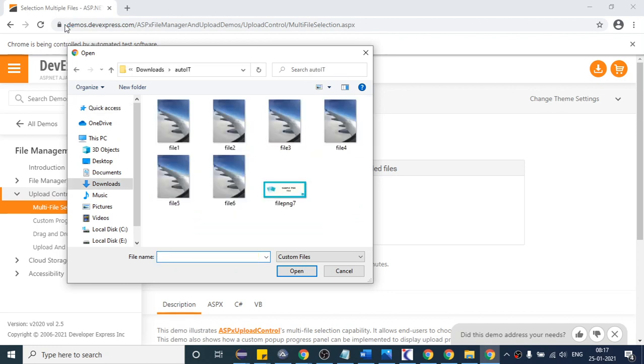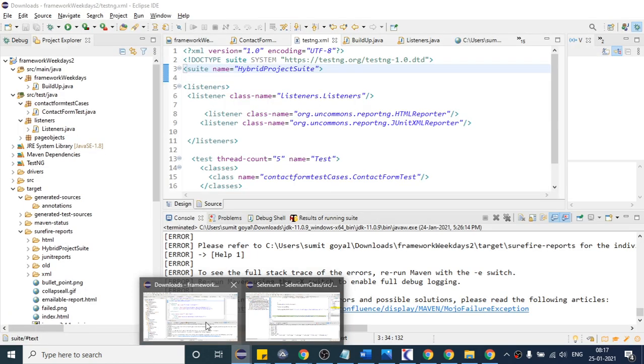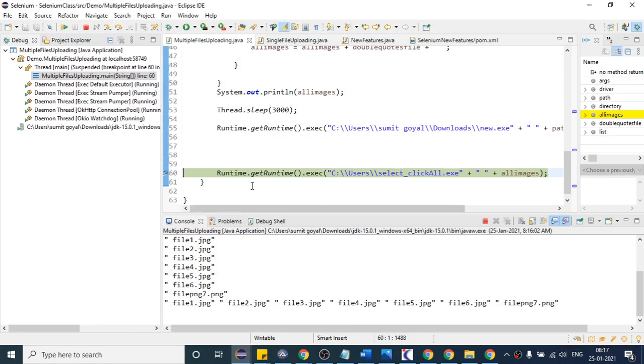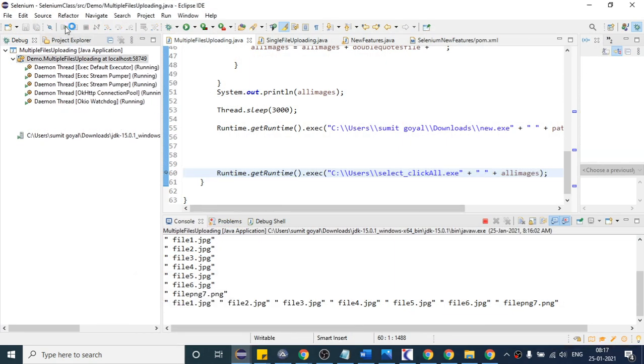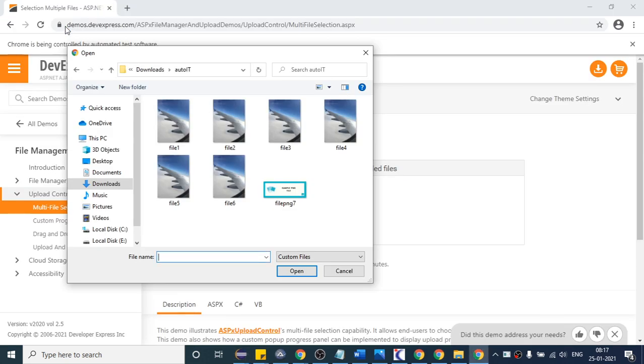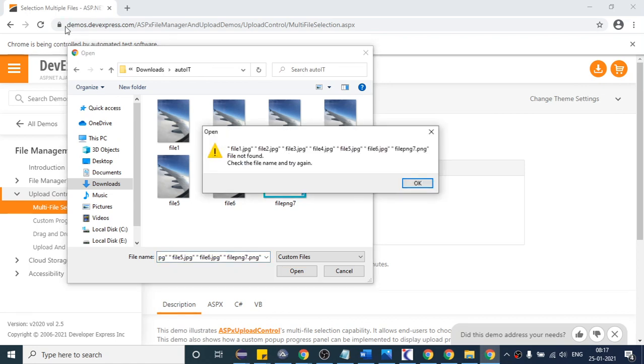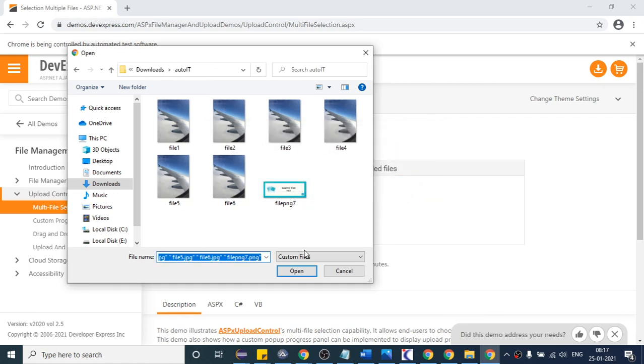So this time somehow it has clicked on open. Click on enter. I don't know why it was not clicking earlier. So now if I run this final step, it should paste all the files and hit enter, click on the open button. Okay, so I think we do not have to take the .jpg.